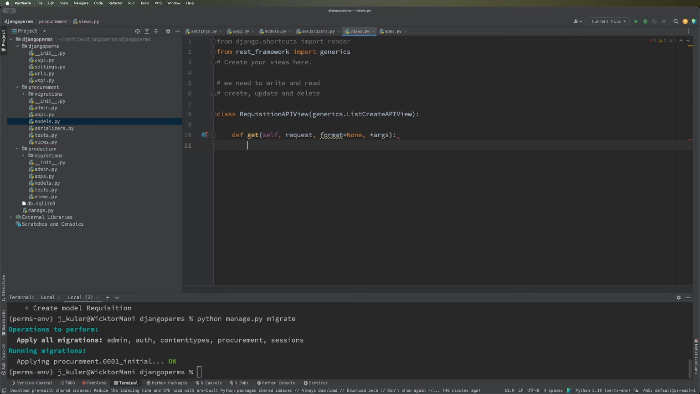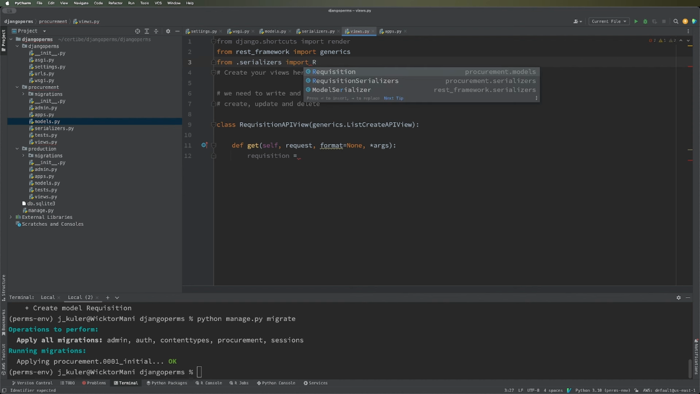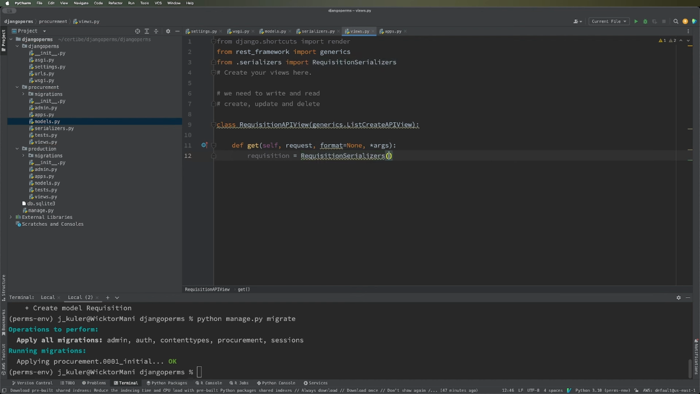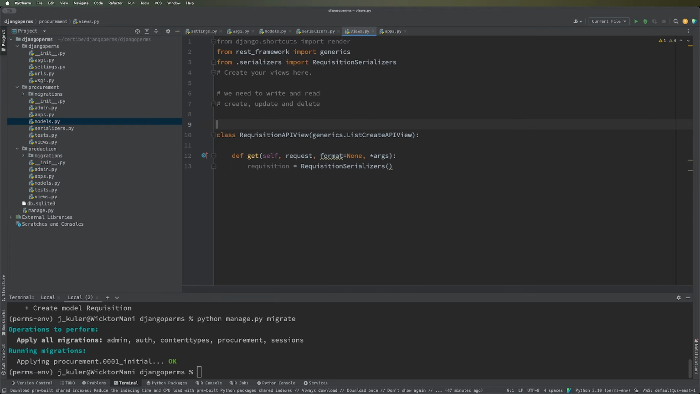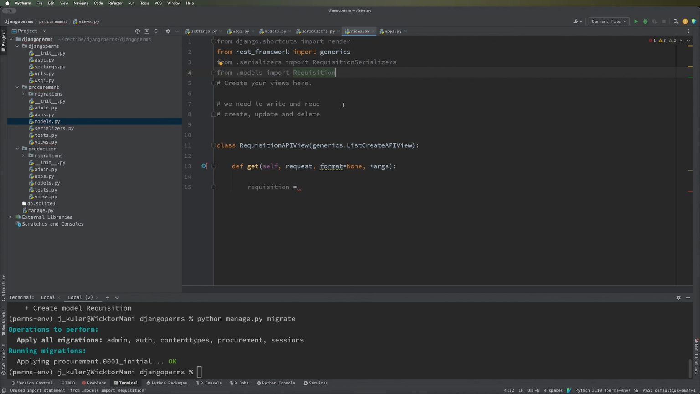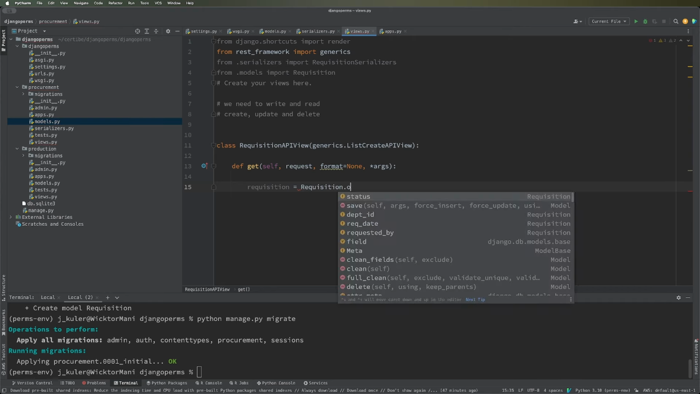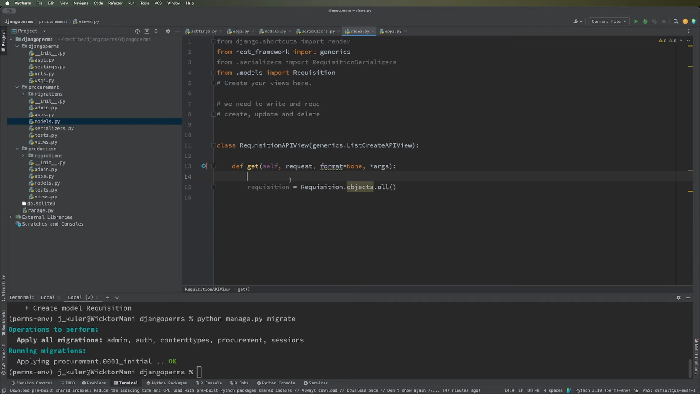Requisition equal to, we have to import our serializer. From here, serializer imports requisition serializer. Okay, so what am I doing? I cannot get if there is no query set. So to get the query set, this requisition will be, we need to import requisition model. From here, model imports requisition. Requisition will be requisition model object. You want to get, right? And this get we are getting, it's not a detailed get, it's a list get. We are getting all the requisitions.